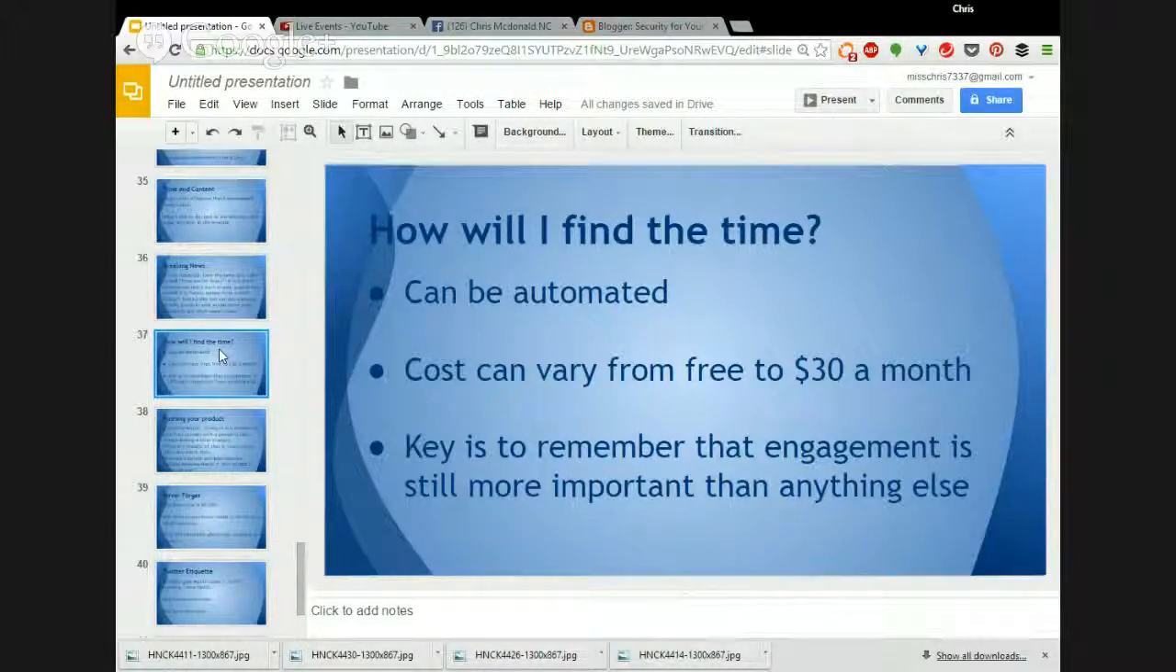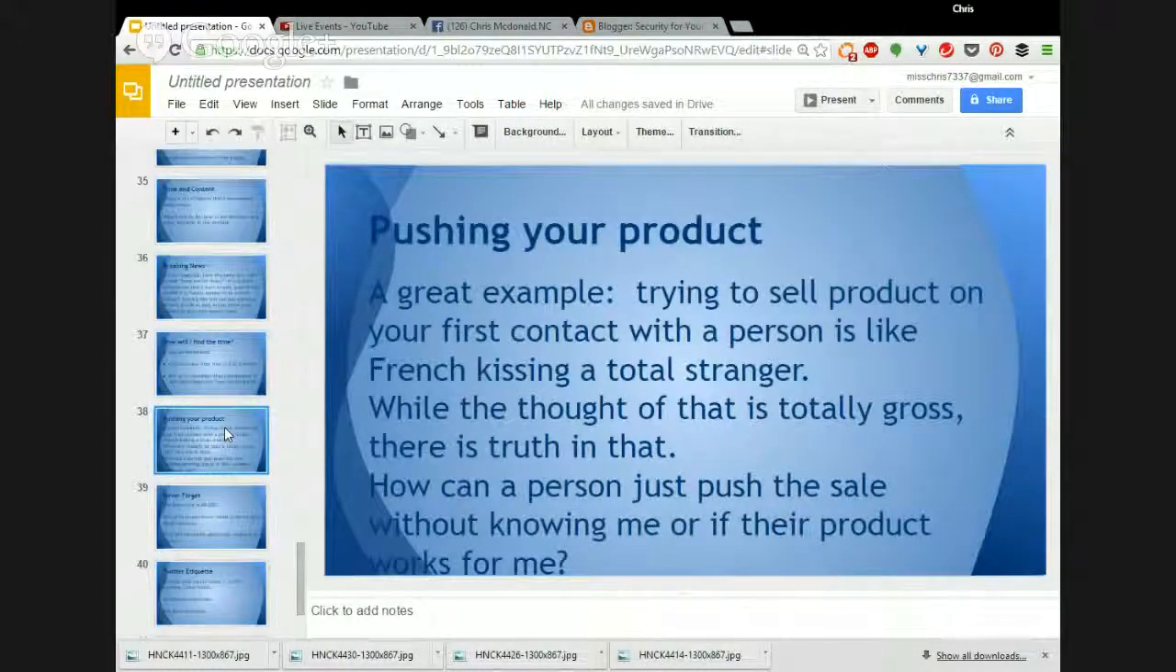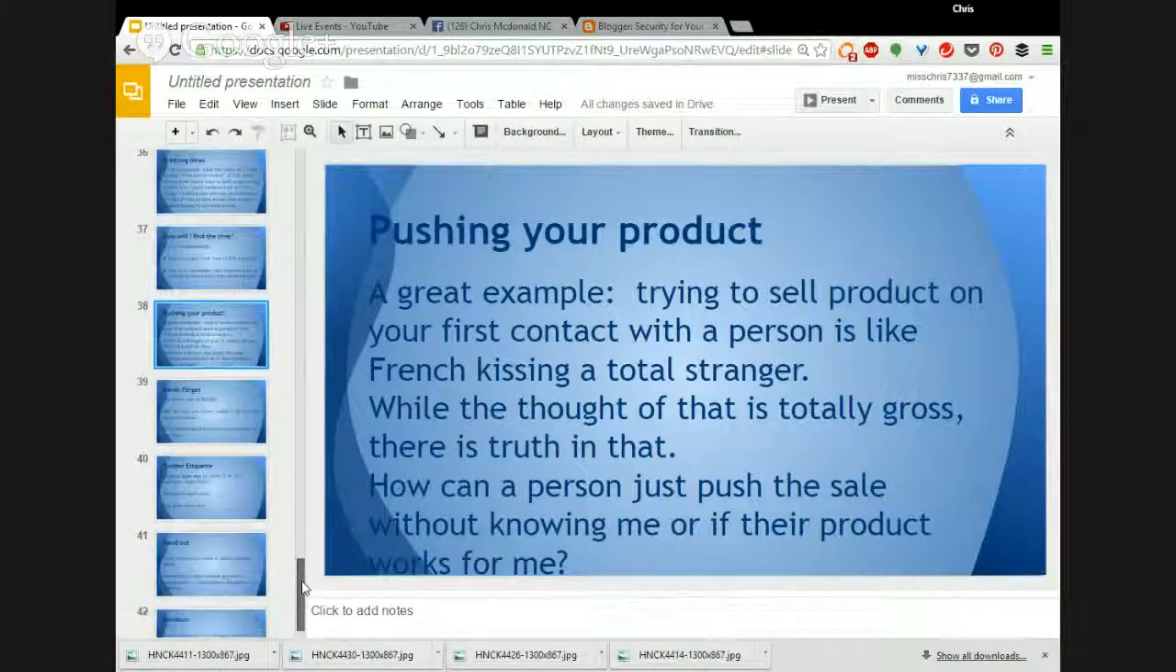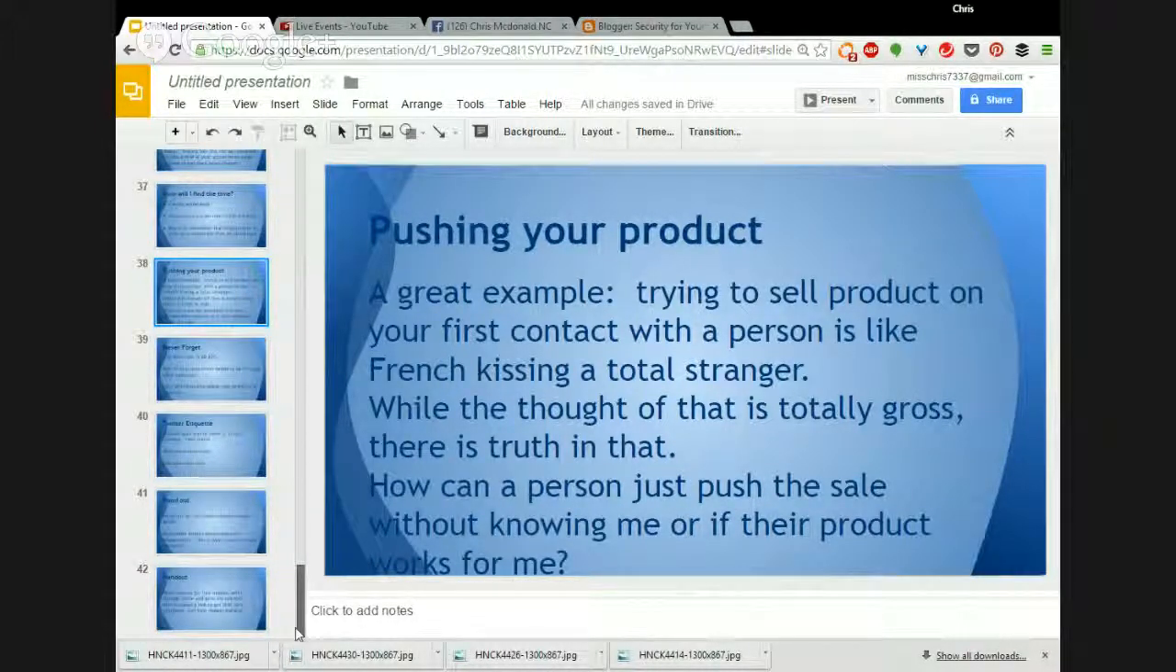Remember that the key, engagement, is still more important than anything else, including pushing your product. A great example that I heard from Michelle Grigsby was that trying to sell a product in your very first content is like trying to kiss a total stranger. And while the thought of that is totally gross, there's truth in that. How can a person just push the sale without them even knowing me or if their product works for me? They're doing that based on their wanting to get more people to buy from them or be a part of their group.